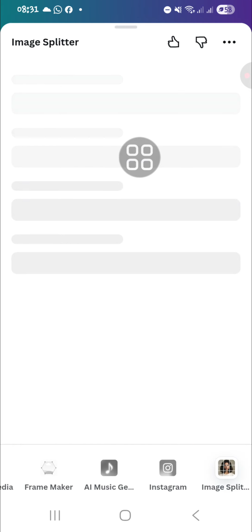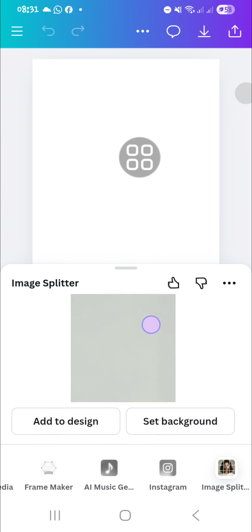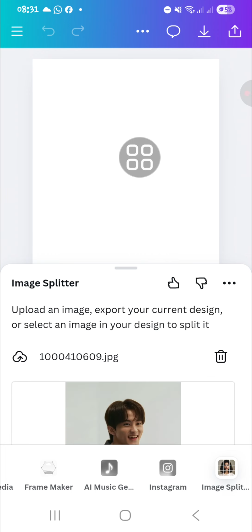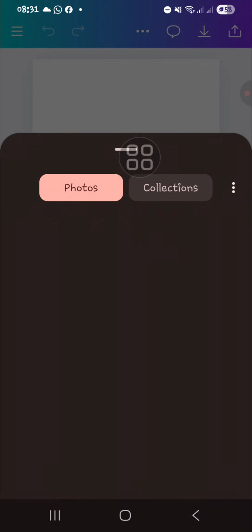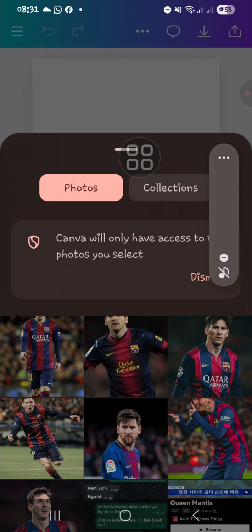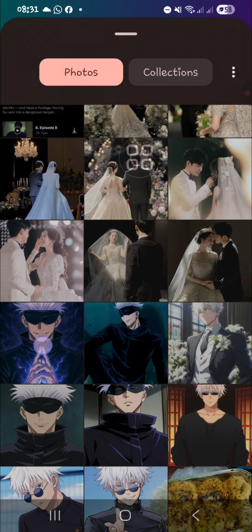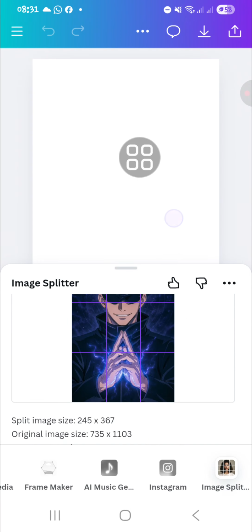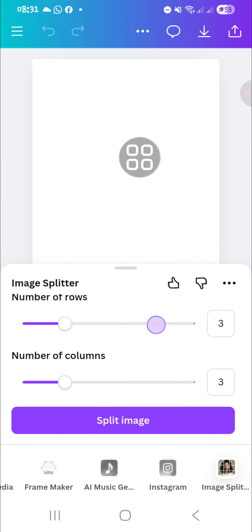Okay, and upload your photo to Canva. This is the previous image I have split. I'm going to delete it, and then we can choose file and you can choose a photo or image that you want to upload to your Instagram. For me, I'm just going to choose this image, and then you can choose the number of rows and number of columns. I'm just going to choose 3 for both of them. And once you're ready, you can click on split image.